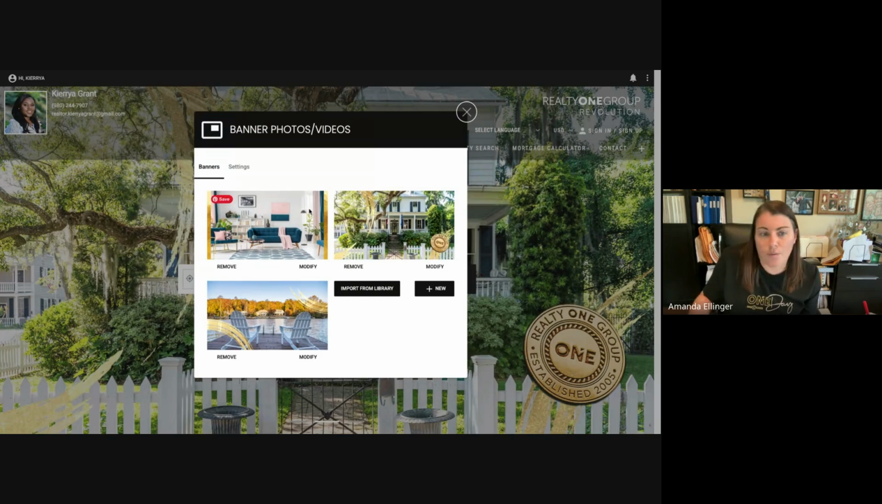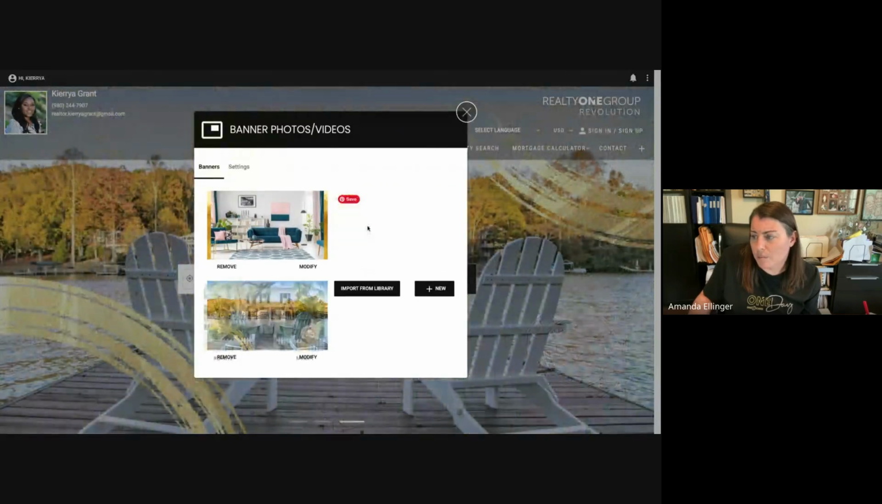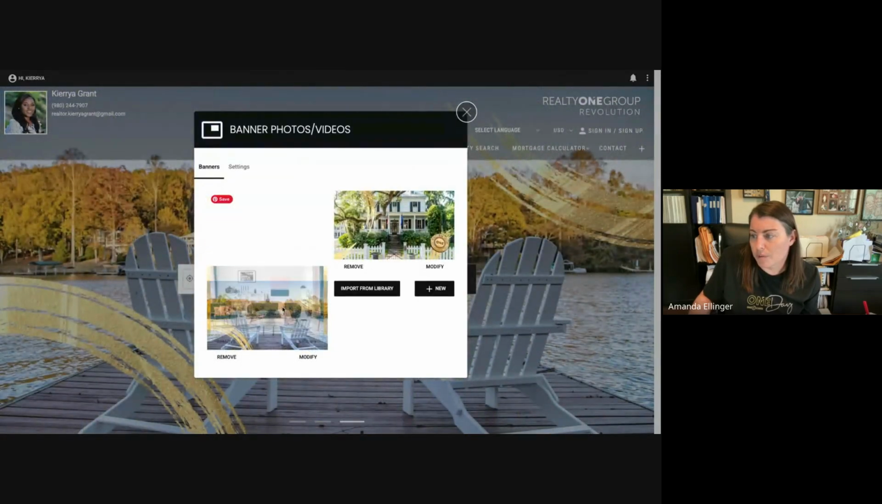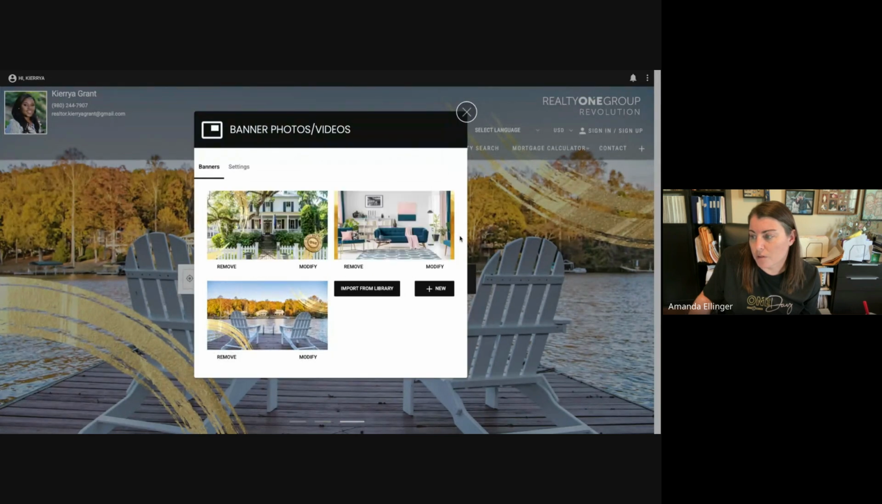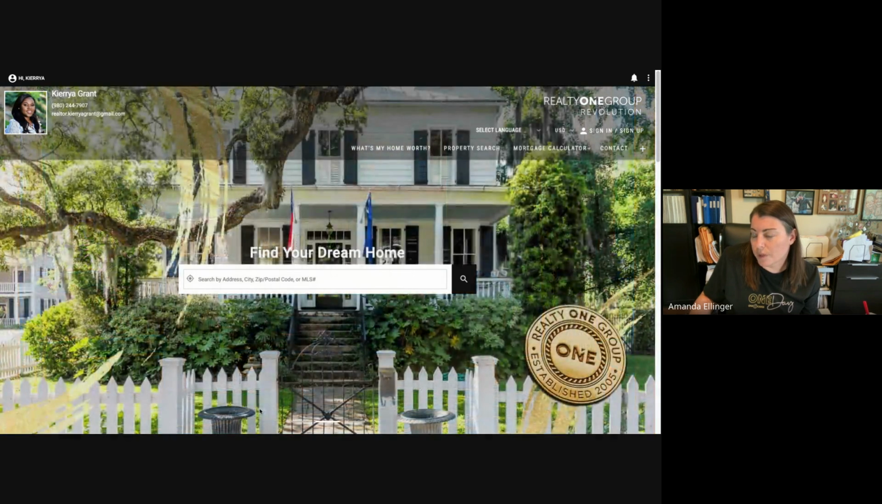So let's say I want the White House as my primary photo, then I would switch these around and I can change the order. Once I'm done, I click out of there and it automatically updated. You'll see that they take a few seconds, but they should flip through. There we go. And so your backdrop flips through.